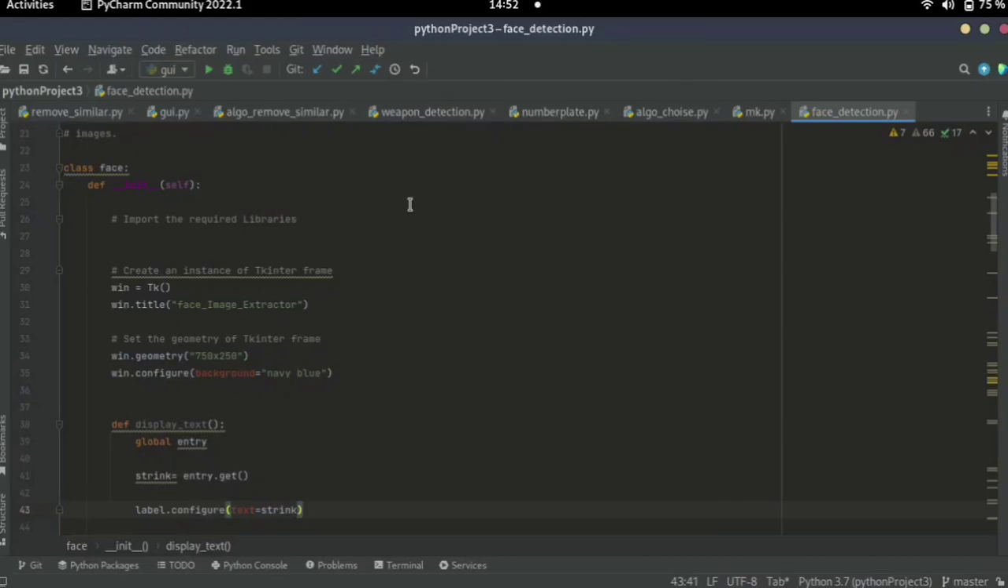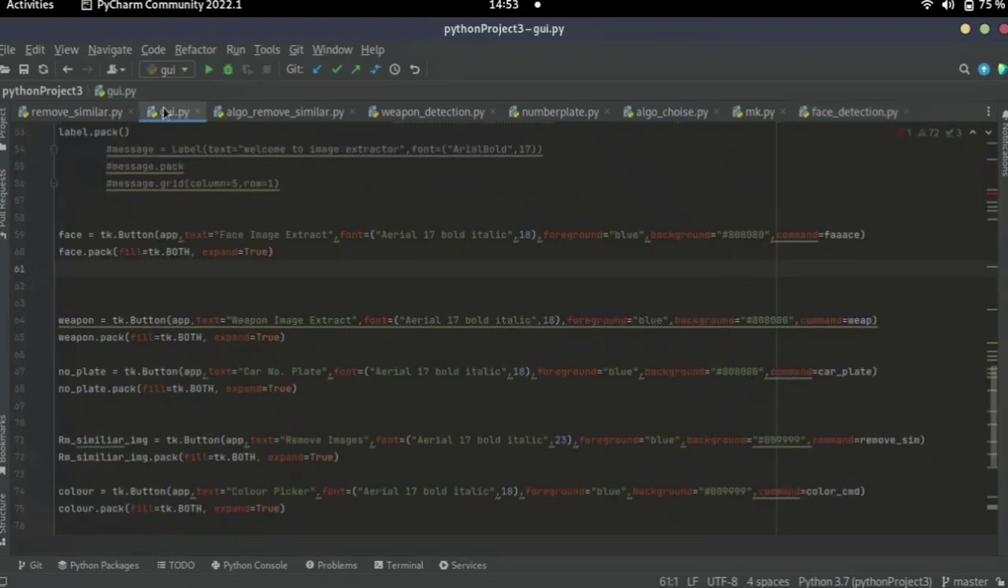Hello Homo sapiens, today we're going to see the project named ImageExtractor. This project is made using the Python OpenCV library, and the front end is made using tkinter.